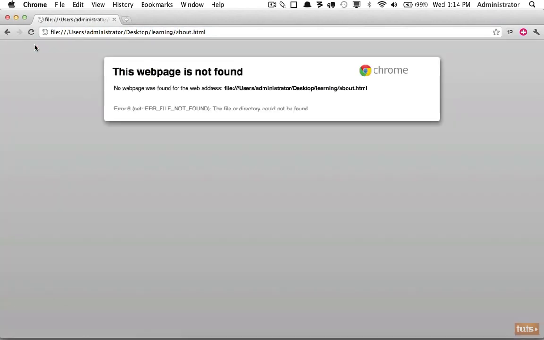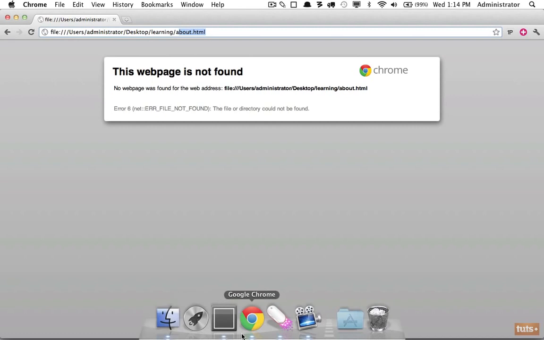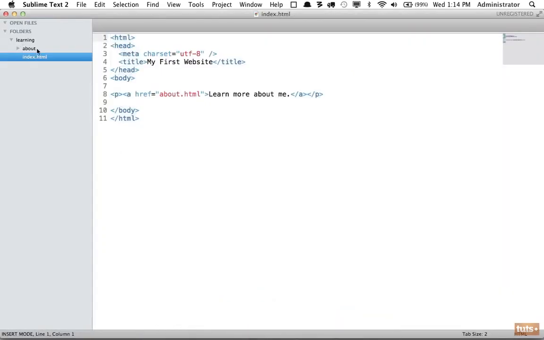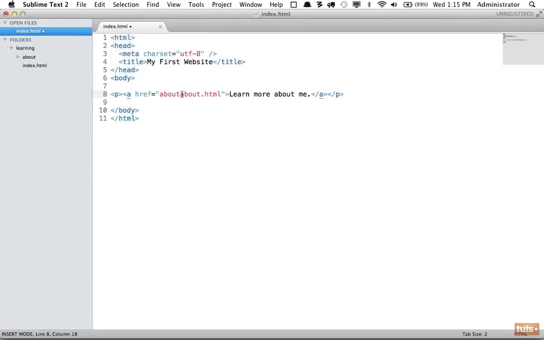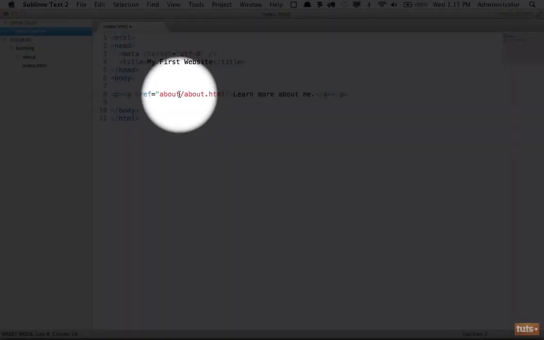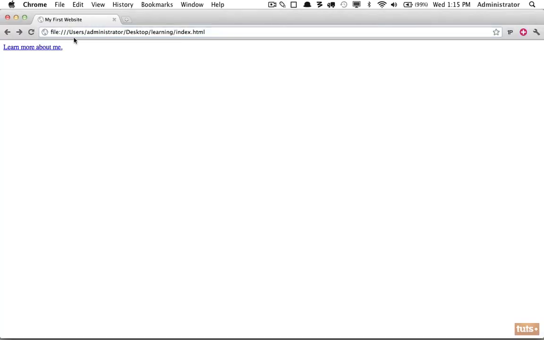If I click it, nope, that didn't work because we are trying to find an about.html file that's within the root, and it's not in the root anymore. It's within an about folder. So we reference about folders by using the name of the folder followed by a /. In this case, we would do about, because that's the name of this folder right here, and then followed by a / like so. Now let's try it. Refresh, click on it, and now we are correctly referencing it.